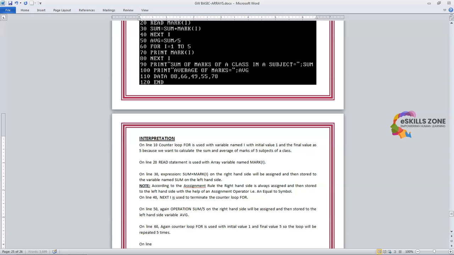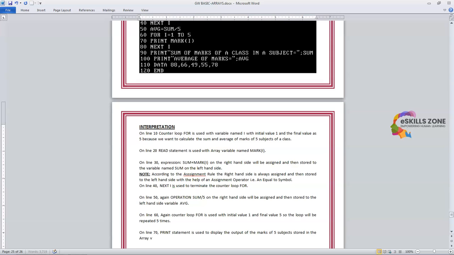On line 70, the print statement is used to display the output of the marks of 5 subjects stored in the array variable named mark I.